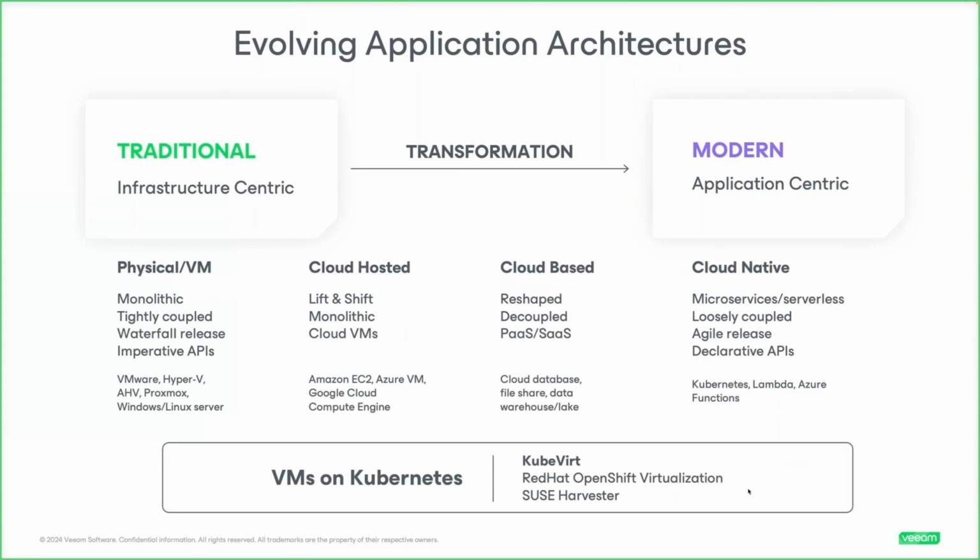So this is the KubeVirt project. There's a number of options out there like Red Hat OpenShift Virtualization or SUSE Harvester. But again, this is allowing us to run virtual machines within containerized infrastructure. So we can start to take advantage of some of the benefits that application modernization has without fully re-architecting our application. So we've still got those virtual machines as that atomic unit versus the application being the atomic unit.